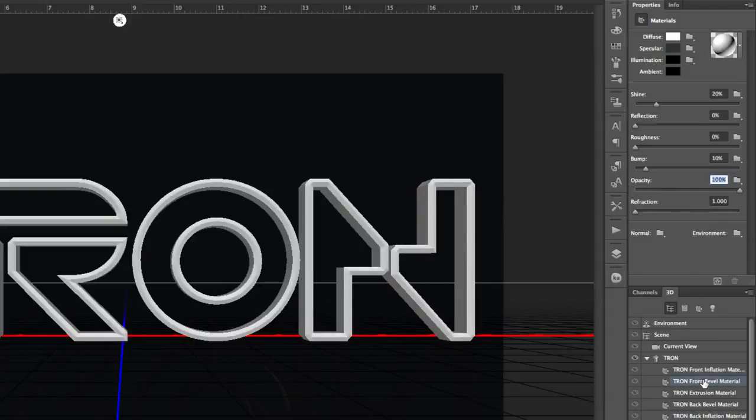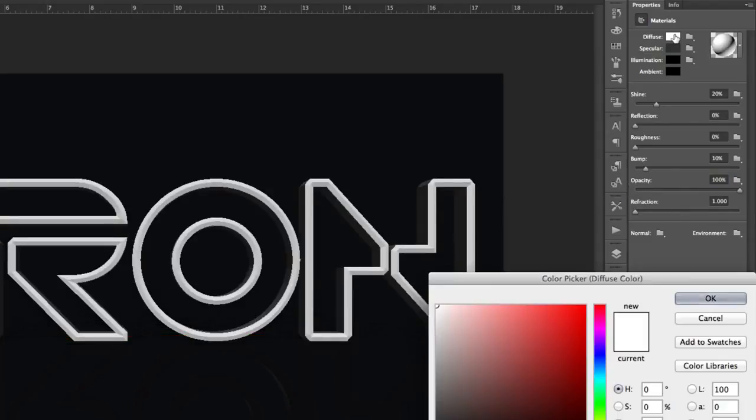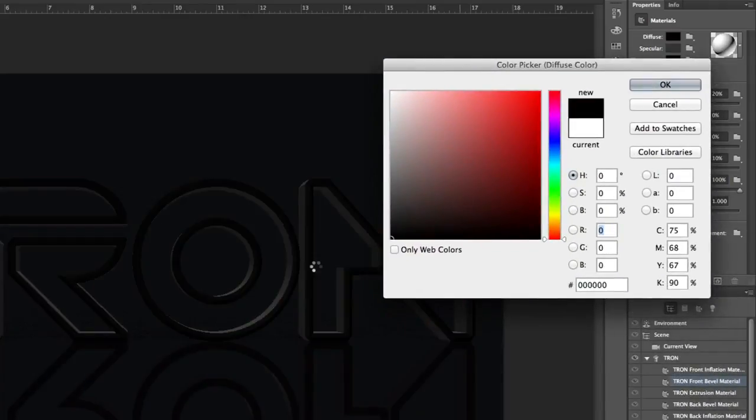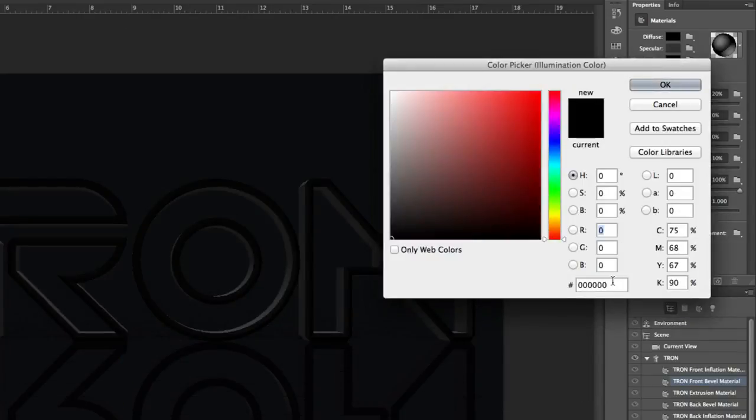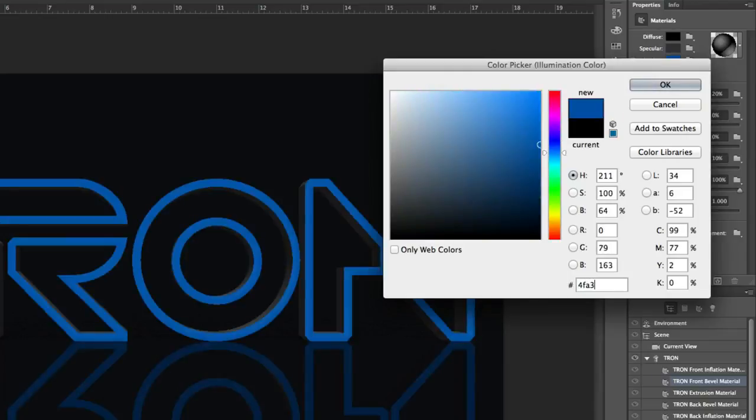Let's start with the front bevel. Starting at the top with the diffuse color, set that at a pure black. We're actually going to be using illumination to define the color of this text. The specular can stay the same, but the illumination, which will give us a much stronger overall fill than diffuse would, will be set at a nice baby blue. I'm going to use the value 4F A3 F9.